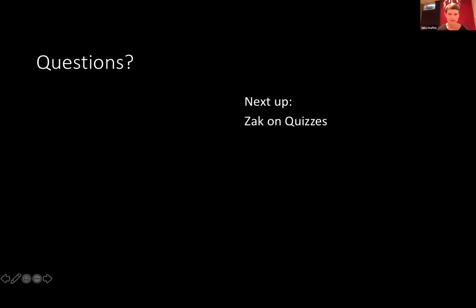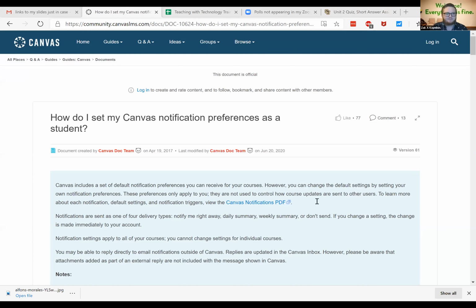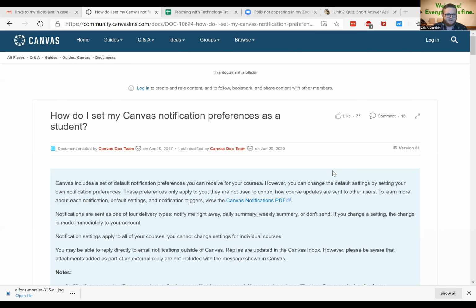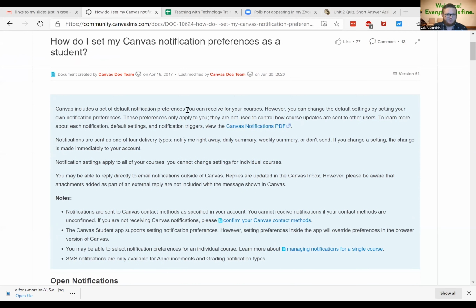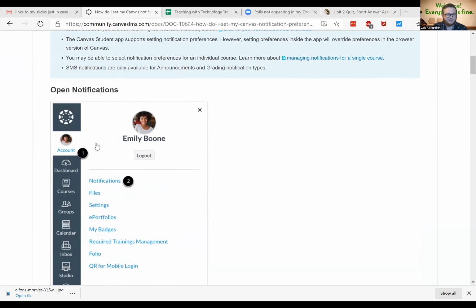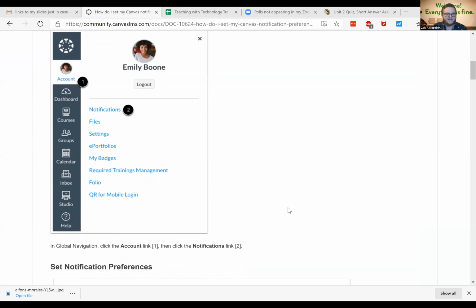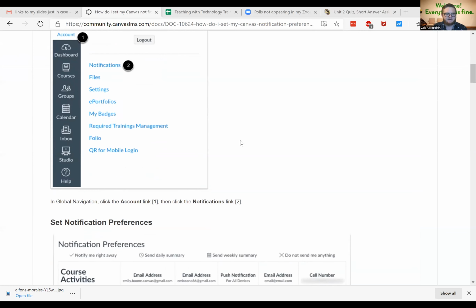Perfect. So we'll talk a bit about finding more Canvas resources, but Canvas has lots of resources, and it's pretty easy to find them, even just by doing quick Google searches. Do you want to share your screen real quick and show us? Yeah, sure. Here we go. So they have the set of default ones, and what you do is you go to your account, and then click on your notifications. So that should pop up there.